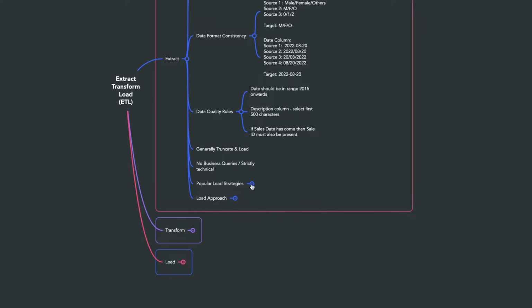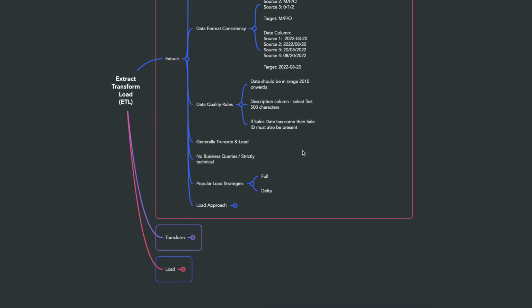Now, what can be the popular load strategies for the extract? It could be a full load or it could be a delta. If a table is pretty small, say a few hundred or even thousands of rows, the source may send you full data every time. This reduces the operations overhead of maintaining the incremental flow. So in that case, it's a small table, the source may end up sending you the full table all the time, and you will simply truncate and load your final table.